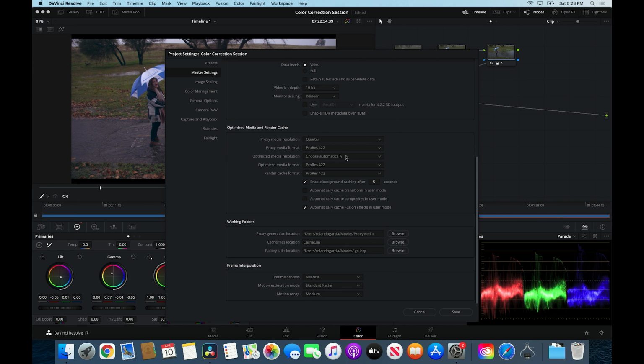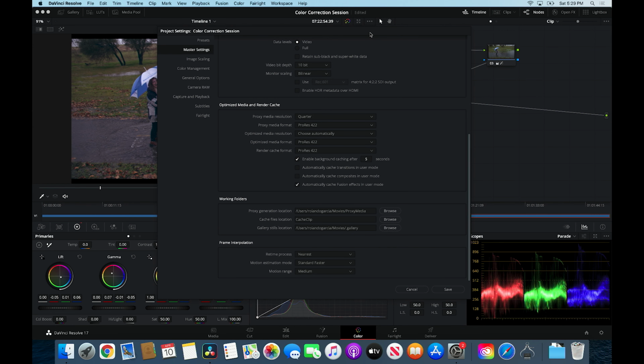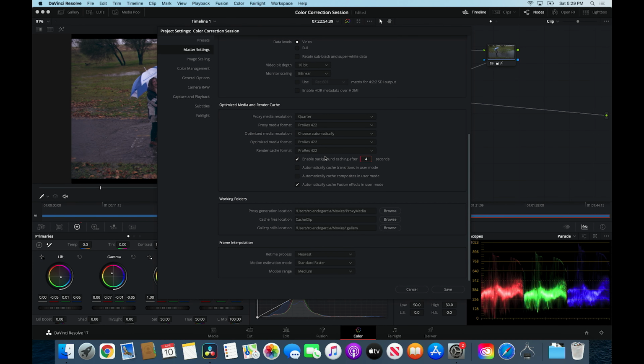So what are you doing exactly right now? You're optimizing how DaVinci is processing the codec? Yeah, so this is actually transcoding the media on the fly for you. So I can enable this, say after 5 seconds, or I can say after 4 seconds if I want it really responsive. And I can basically take the step that a lot of people do in Media Encoder in Premiere and put it into the same program, which is really smart.